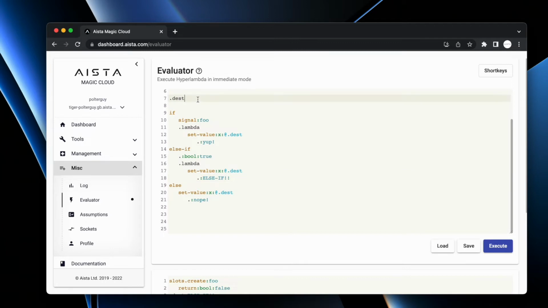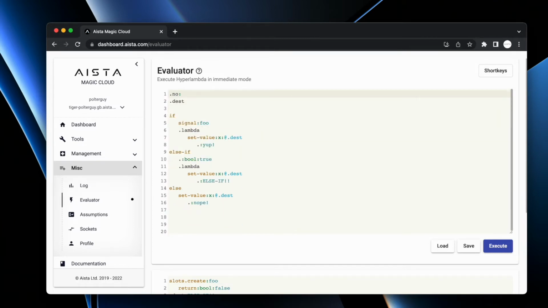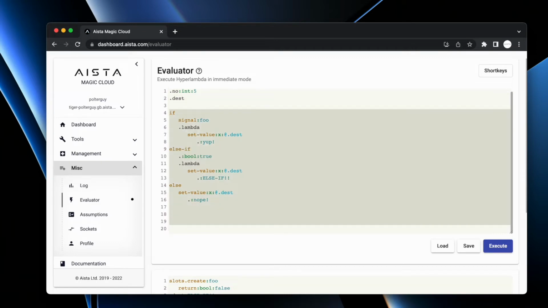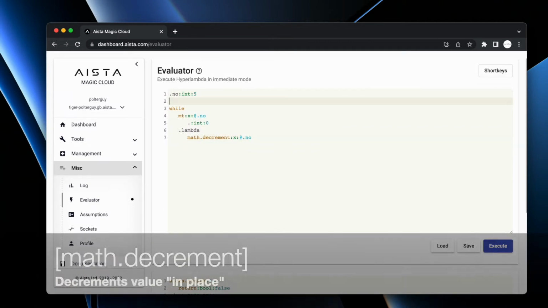Now, let's just for reference purposes, create a .no here. And then let's set its value to int 5. Then let's create while, catch return, tab, eq, actually empty, colon x, colon at, dot no, catch return, tab, dot, colon, int, colon 0, catch return, shift tab, dot lambda, math dot decrement colon x colon at dot no. Now we can remove this test thing here.